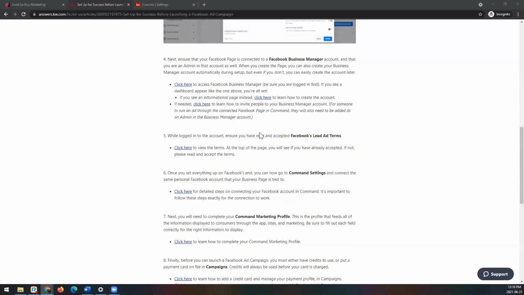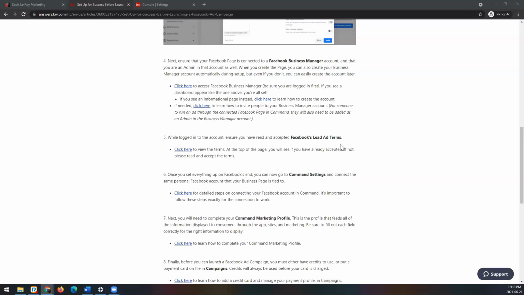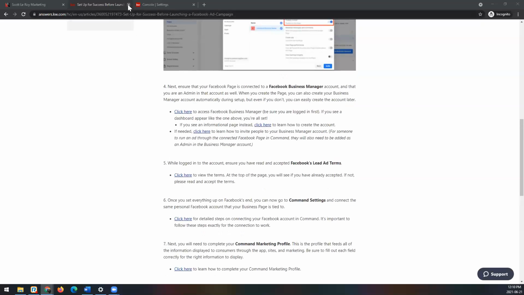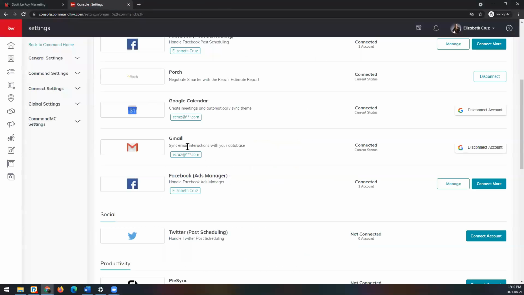You definitely want to ensure you have read and accepted the Facebook lead ad terms, and I'll point out later where that may pop up. So be sure to check out this article if you're setting up your Facebook account for the first time.